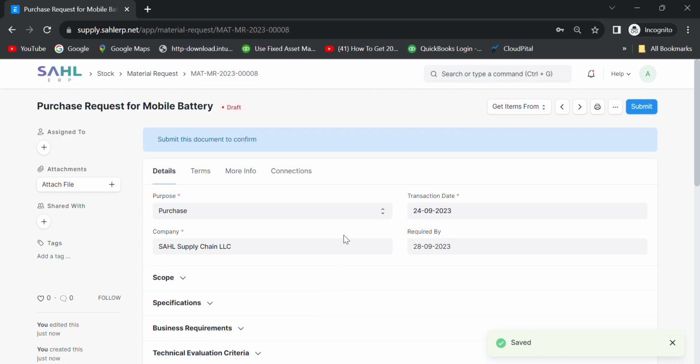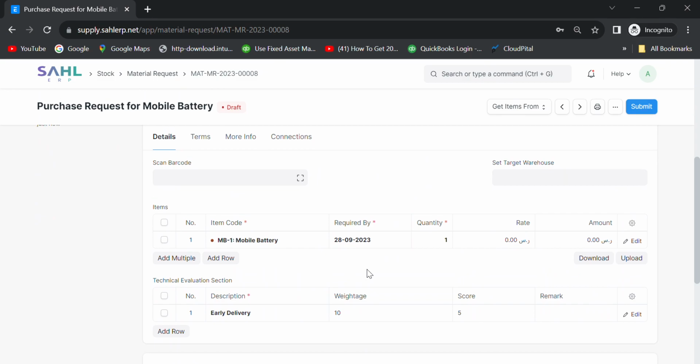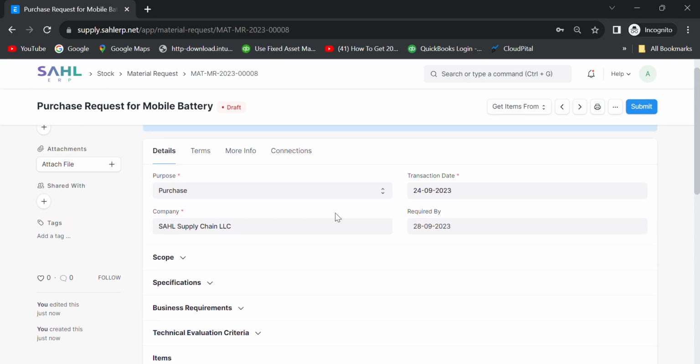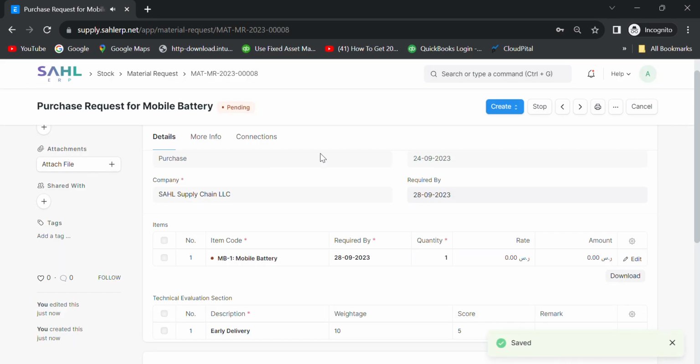If we have a workflow, the person who wants to request material can add only the items, and his manager can see that his subordinate wants this material, and then can approve. So the whole workflow can be set in the system. Now we are logged in as an admin, so we will submit this request. This request is submitted and it is appearing as pending.